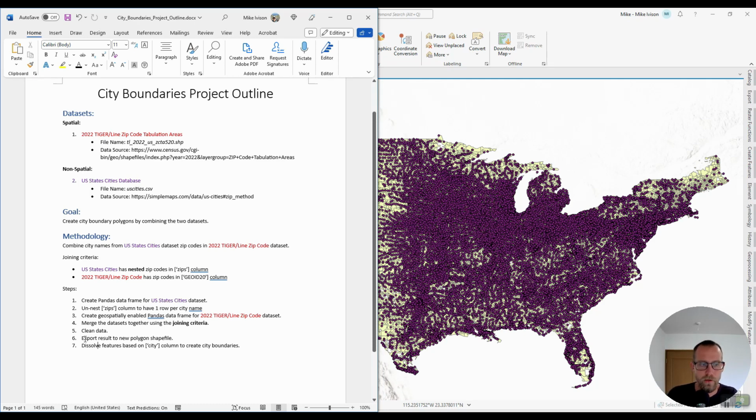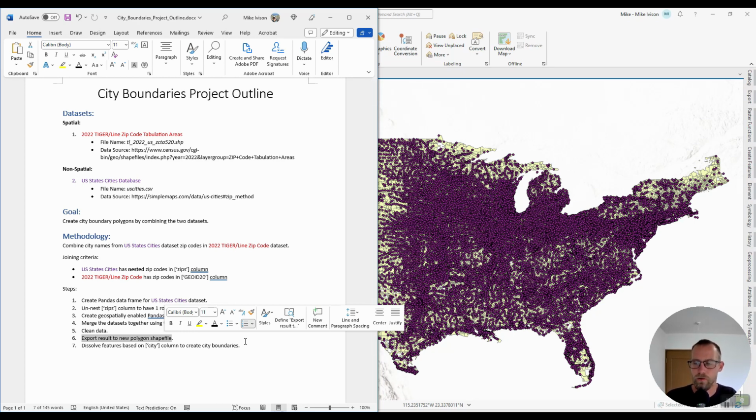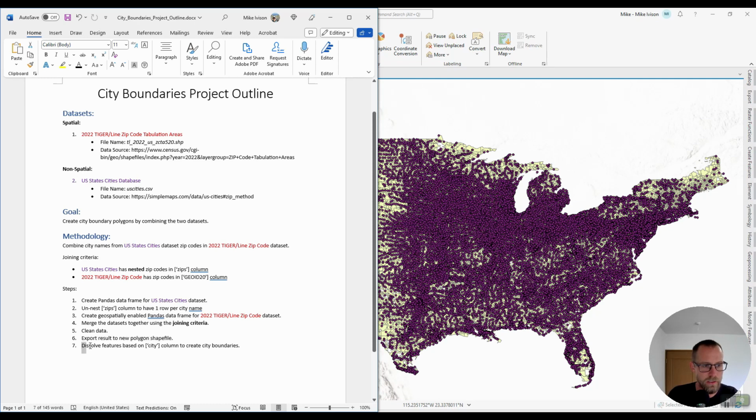And when we export it to a new shapefile, we're going to have the same polygons based on zip codes. Only at that point, we'll have a column with the city names. So we'll have to carry out one additional step to make new polygons based on the city. And we'll do that by using the dissolve geoprocessing option in ArcGIS Pro. And we'll dissolve based on the city column to create the city boundaries. So let's take a look at what I have already, and then we'll jump into the Jupyter Notebooks.